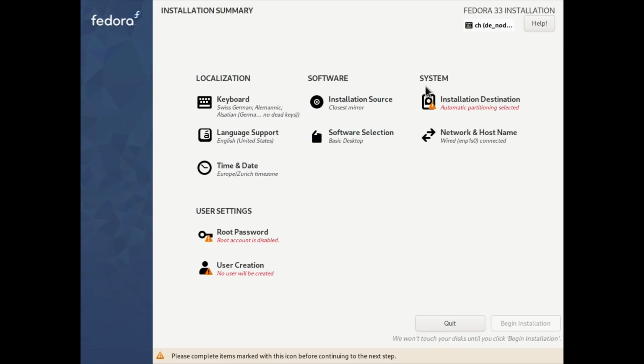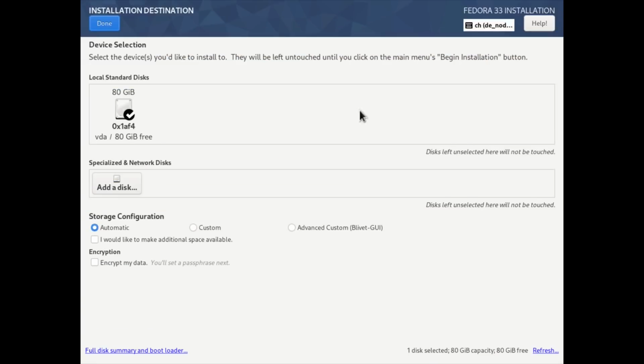And we need to also configure the installation destination. And if it's okay for you to have automatic storage configuration, you can just click done. If you want to customize it, you need to click custom and then click done, and you will be able to create your partitions. In my case, I'm just going to choose automatic and click done.